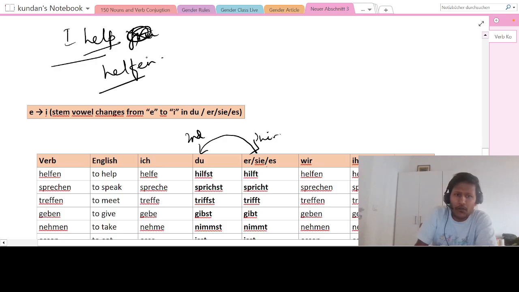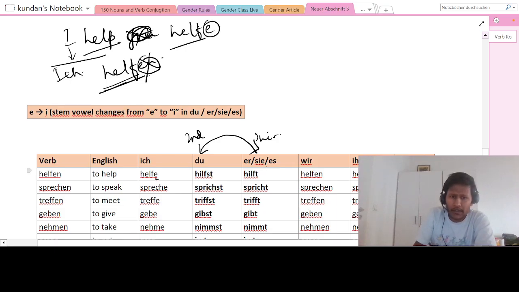So as per our rule, what should happen? We have to remove this and keep only the main part, the root. And with ich, what will come here? The ending e, right? Here you will see this is the same, and here also st, t, is coming everywhere. This is the same helfen, like we learned.